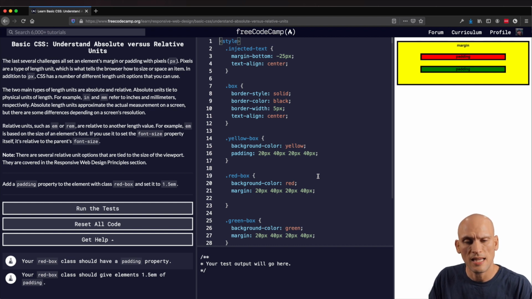Relative units such as em or rem are relative to another length value. For example, em is based on the size of an element's font. If you use it with the font size property itself, it's relative to its parent font size. There are several relative unit options that you can tie to the size of a viewport. They are covered in the responsive web design principles section. Add a padding property to an element with the class red-box and set it to 1.5em.